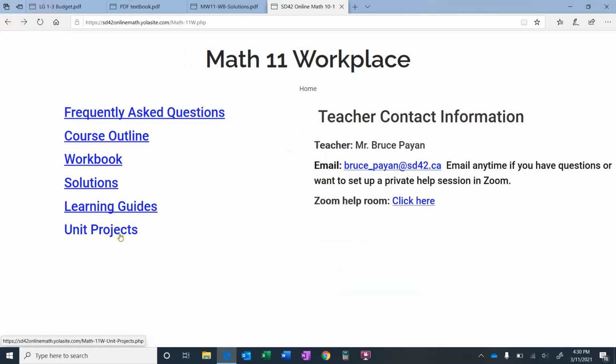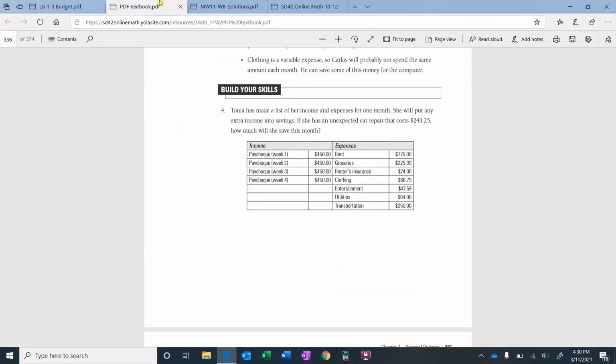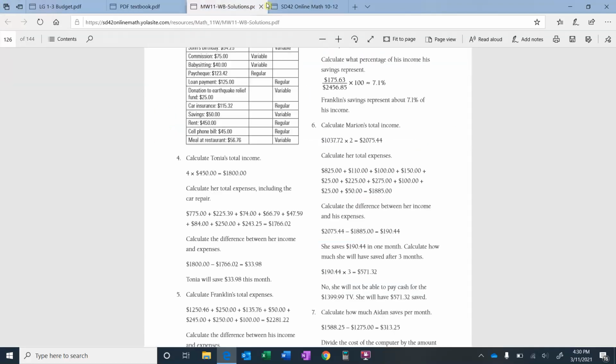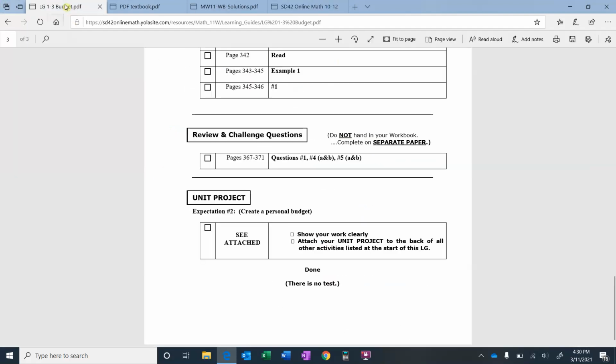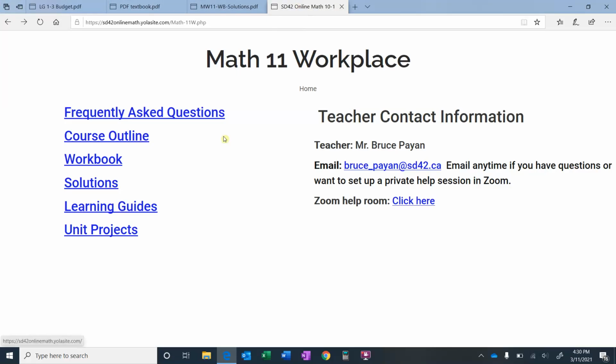Okay, so let's just review. There's some questions here. If you have a question about the course, check in here first before you email your teacher, because there might be the answer that you're looking for. This is your outline for your course. This is your workbook. That's what this tab is. Whoops. There's the solutions. That's this tab. There's your learning guides. That's this tab. That's where all your assignments are.